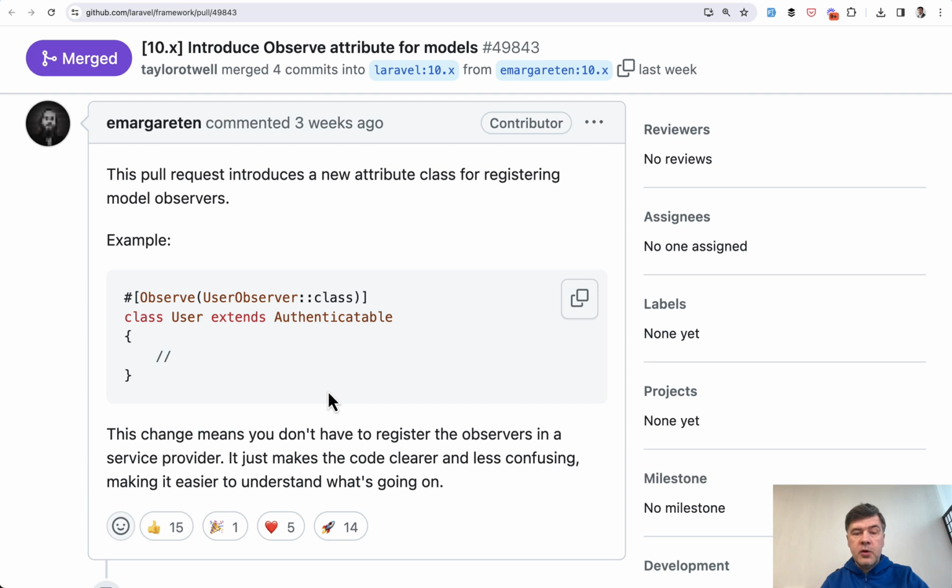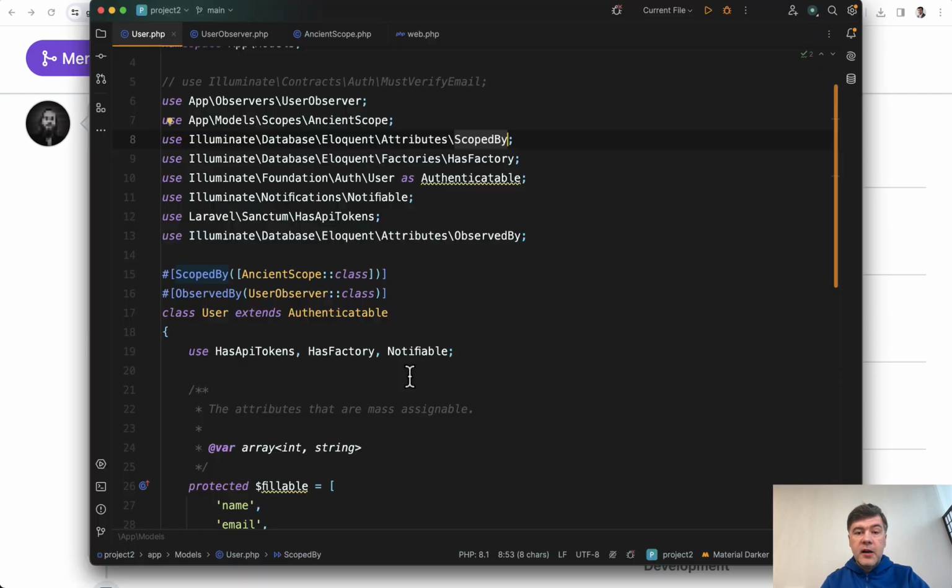If you're not familiar with that, I will link in the description below my video from a month ago or so discussing those changes. But basically, by default, there will be no event service provider to begin with. And one of the ways to register the thing that we used to register in the event service provider will be model attributes here. And nothing really changes, by the way, in the observers or the scopes.